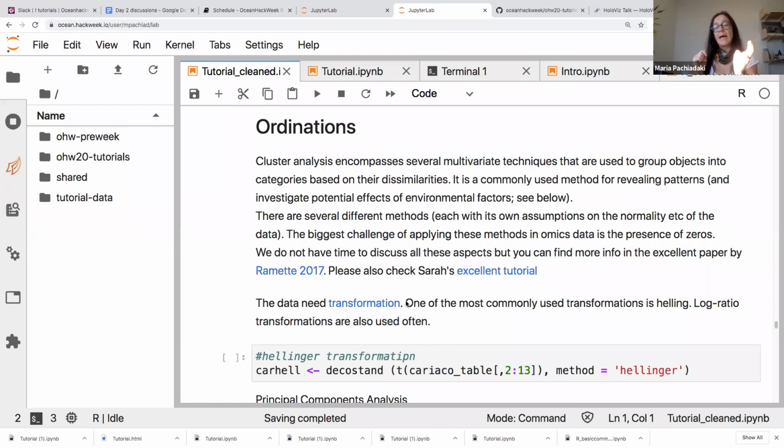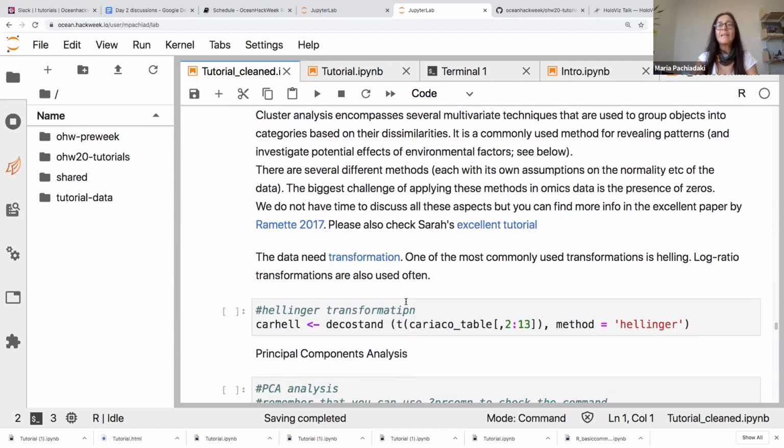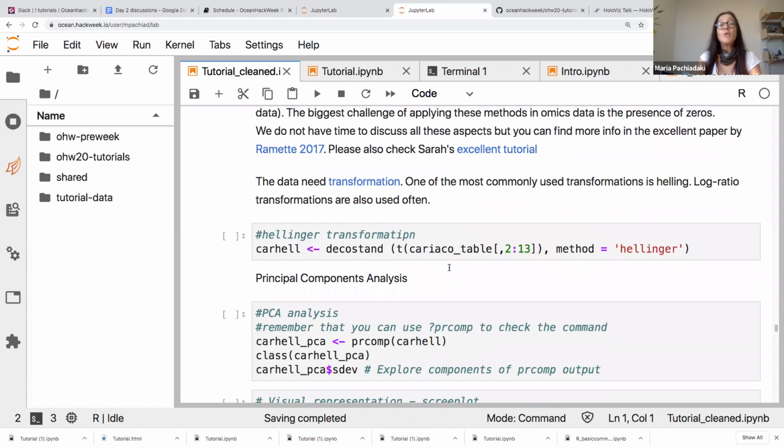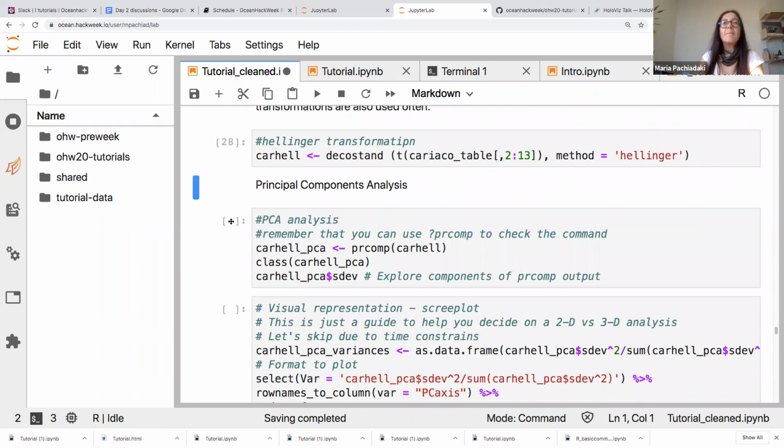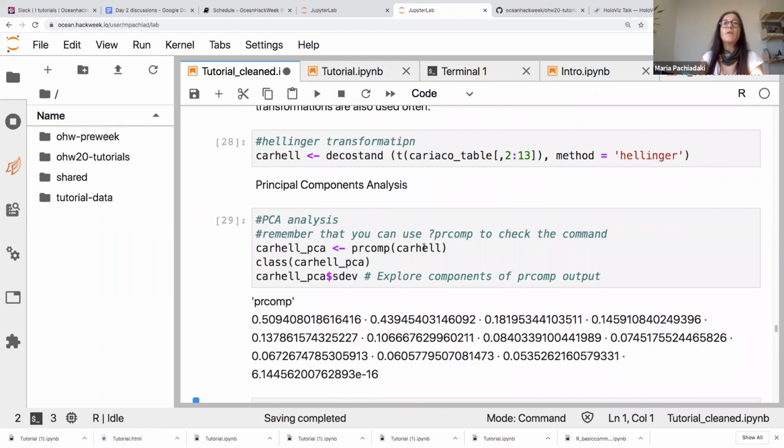Because these ordinations are based on matrices of dissimilarity or similarity, we need to take into account that when samples share zeros, that doesn't make them similar. It is a bias of the method, and it doesn't reflect biological similarity. So our data usually need transformation, and again, I have provided people links because this is another huge chapter, but one of the most commonly used is a Hellinger transformation. And we can briefly apply that and then go and do the principal component analysis.